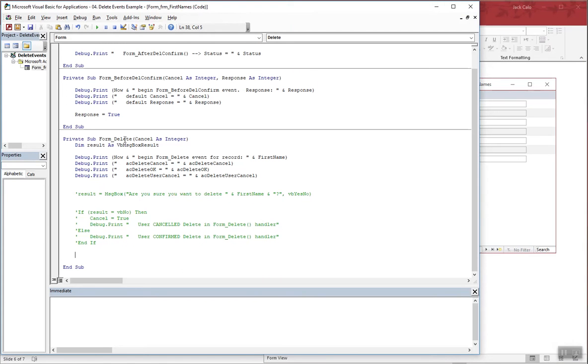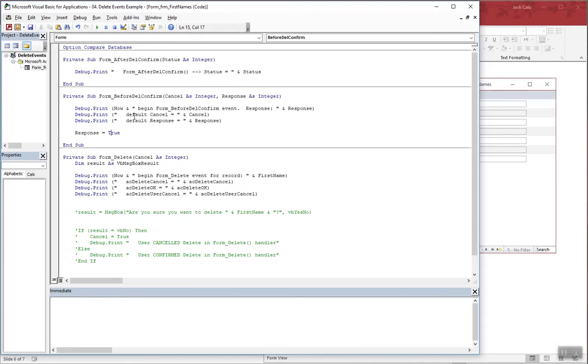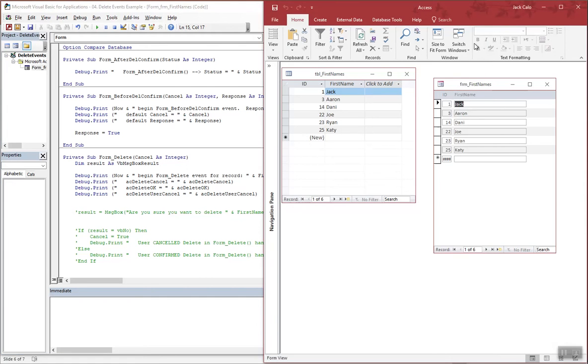Okay, so we're going to get here to form delete. We're not doing anything. Then the before del confirm fires, and I'm going to print this stuff off. The response is true, so we want Access to prompt us, so we should get the system prompt. And then after I say yes, delete them, this after del confirm is going to print, and we'll see what the status was for the delete. Okay, so let's delete Katie.